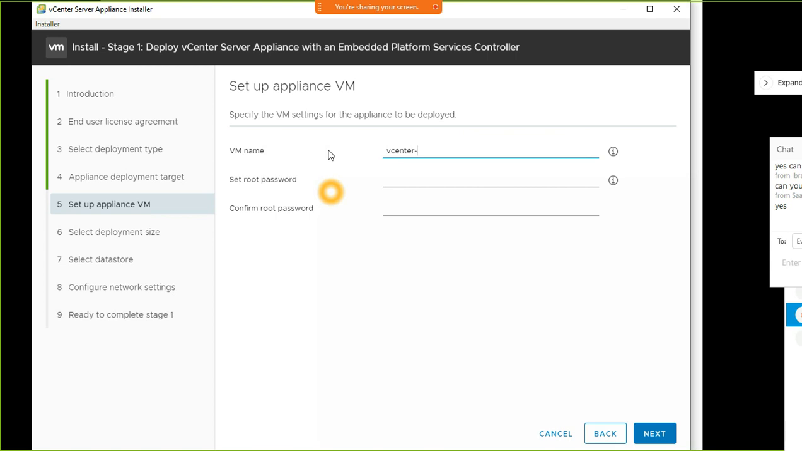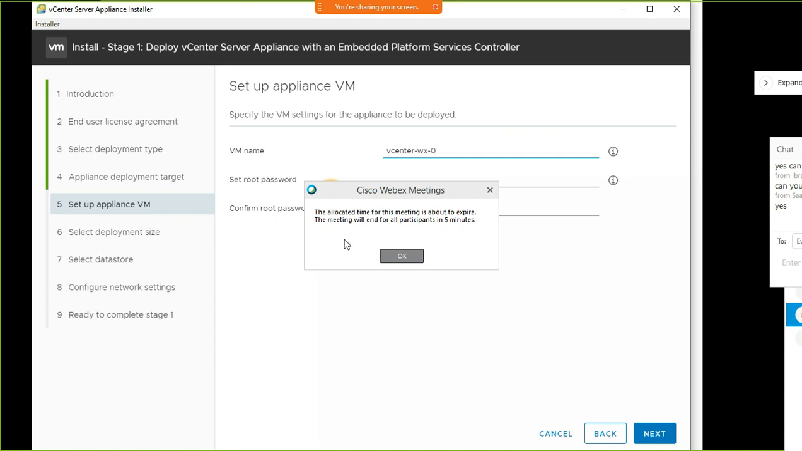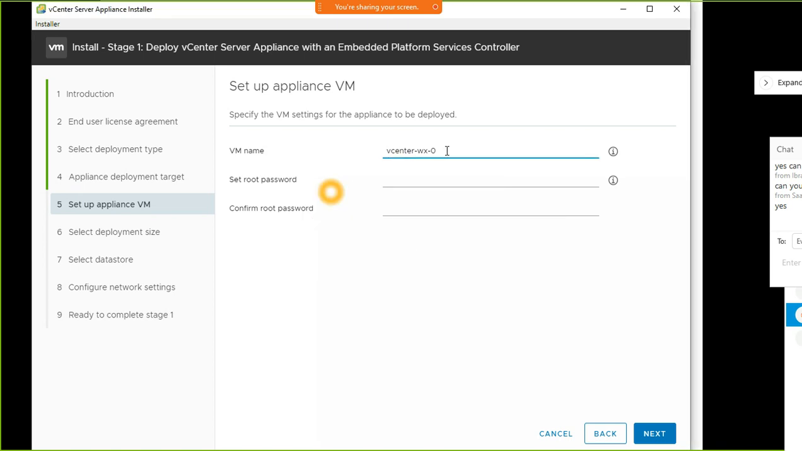vCenter hyphen WX for WebEx. Yeah. By the way, guys, the session is going to expire and turn off in 5 minutes. If you want to see the installation, I'll restart the session as quickly as possible. Just rejoin and then we'll finish the installation quickly. And that's going to be the topic for today. So the session is going to expire in 5 minutes, I think, and we'll restart the session.